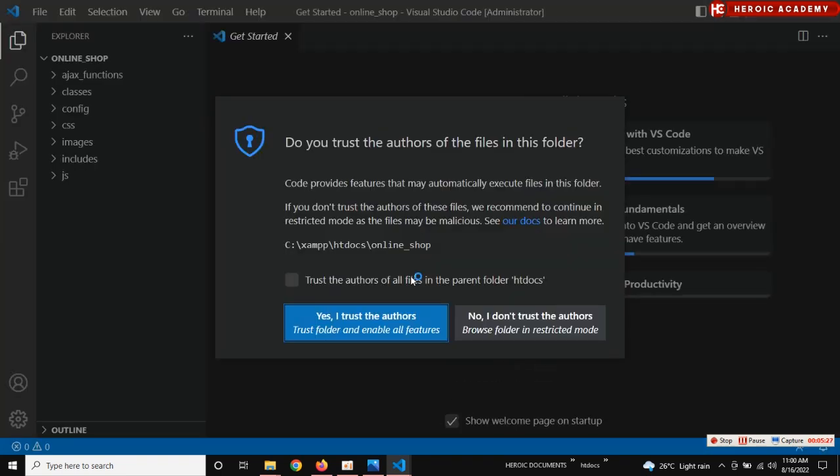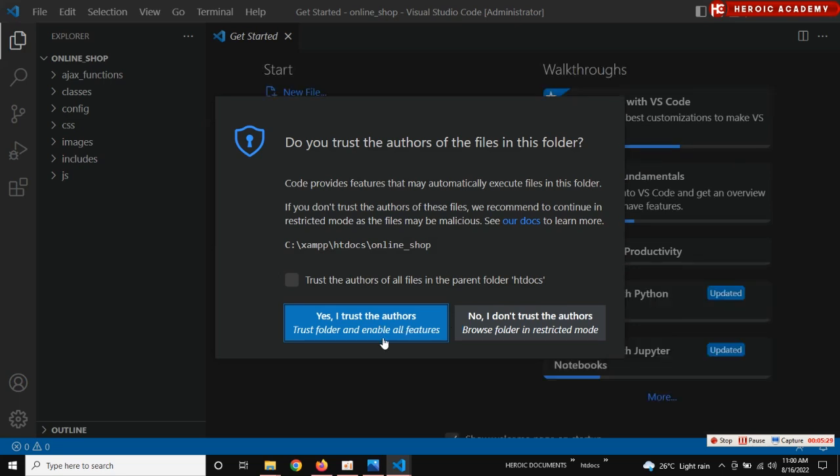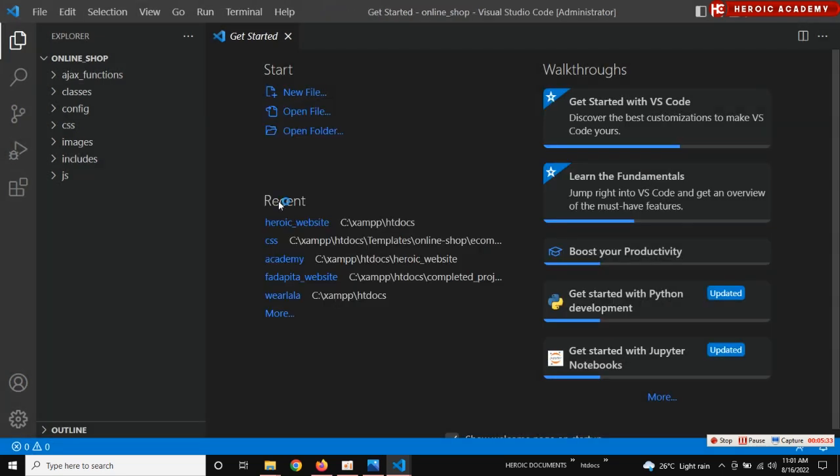Perfect. Our folder will be opened. Then it will ask whether you trust the author of the project you're working on. Say yes, you trust it. Simple. Then if you look at this side, you're going to see the name of your online shop folder and the folders you created. You get that?